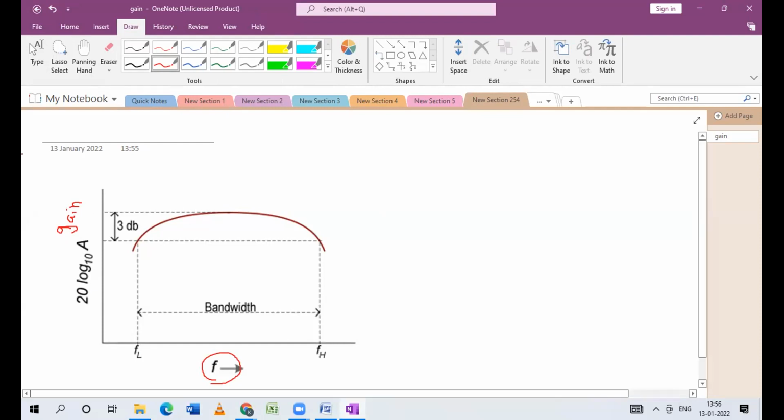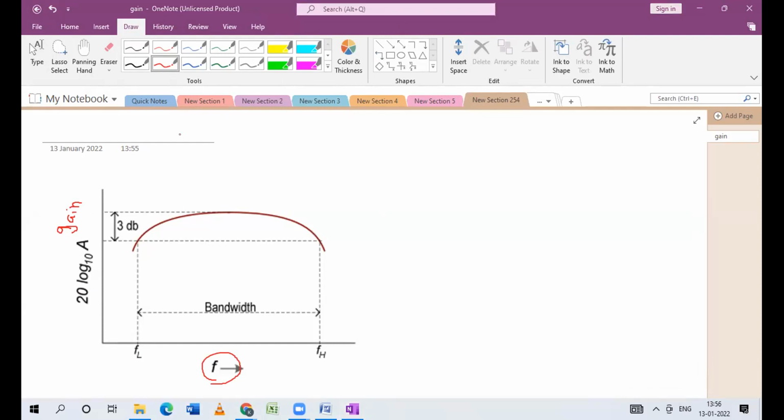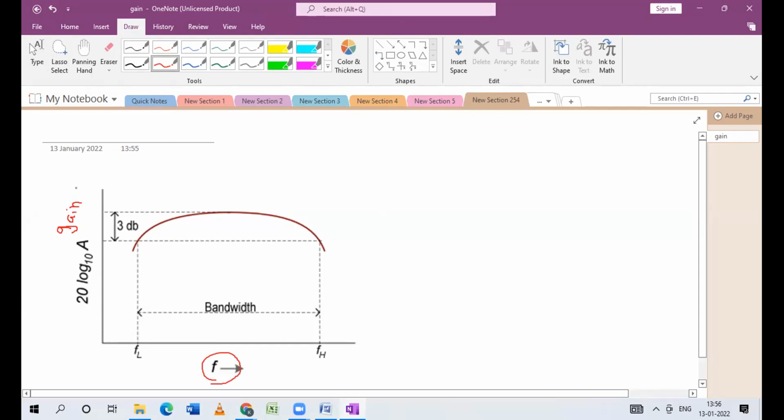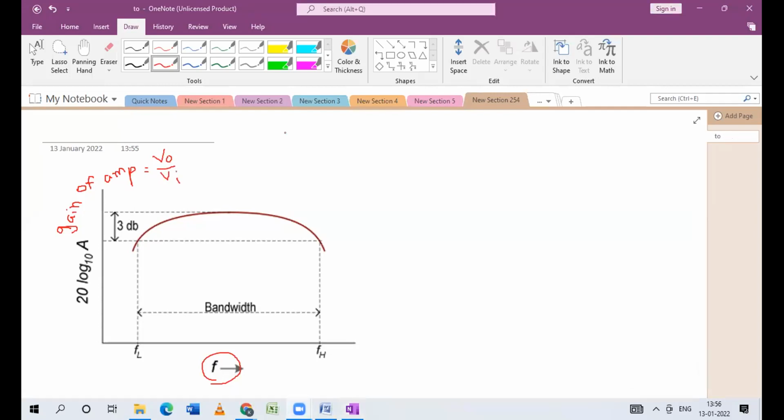What is the gain of the amplifier? Can anybody tell me? What is the meaning of gain? On the y-axis, gain of amplifier. Okay, it is the output voltage upon input voltage. Have you come across this? Yes or no? Yes, very good, Prem. Okay, so that is called a gain.